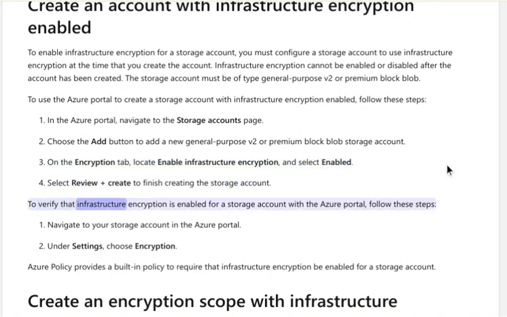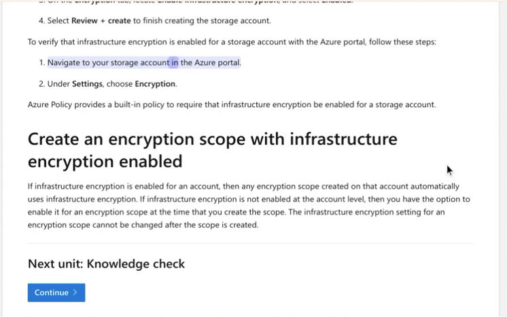To verify that infrastructure encryption is enabled for a storage account with the Azure portal, follow these steps. Navigate to your storage account in the Azure portal. Under Settings, choose Encryption. Azure Policy provides a built-in policy to require that infrastructure encryption be enabled for a storage account. Create an encryption scope with infrastructure encryption enabled.